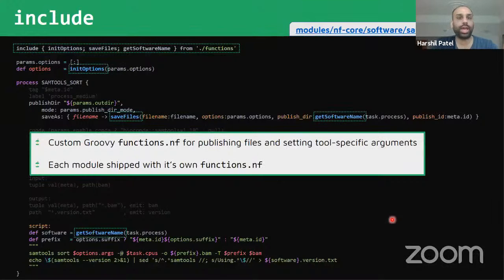We have had to write a few functions to customize some behavior and also, again, for simplicity in terms of the way that we're dealing with these files. So there's only 3 functions that I've had to write that we are now importing into the module script. And these are just custom Groovy functions mainly used for publishing files and also passing arguments to these command line tools. So in this case, as I mentioned before, you are initializing these options here at the module level if they're not provided via the workflow, and so they set sensible defaults.